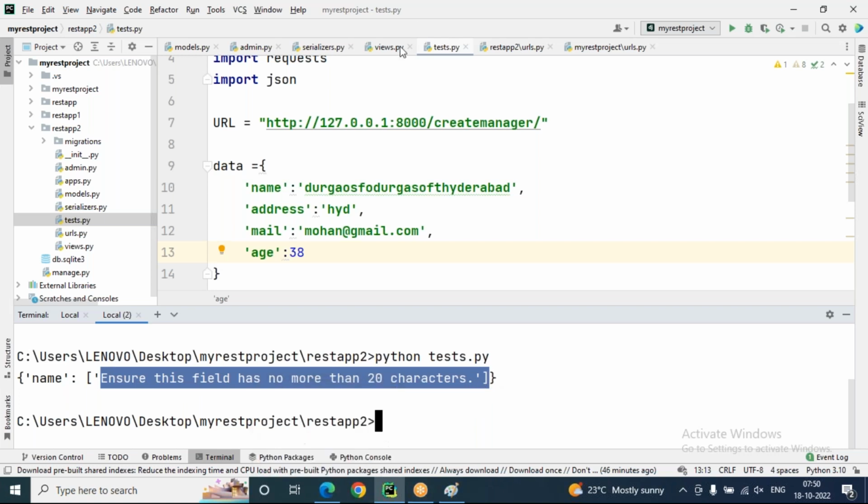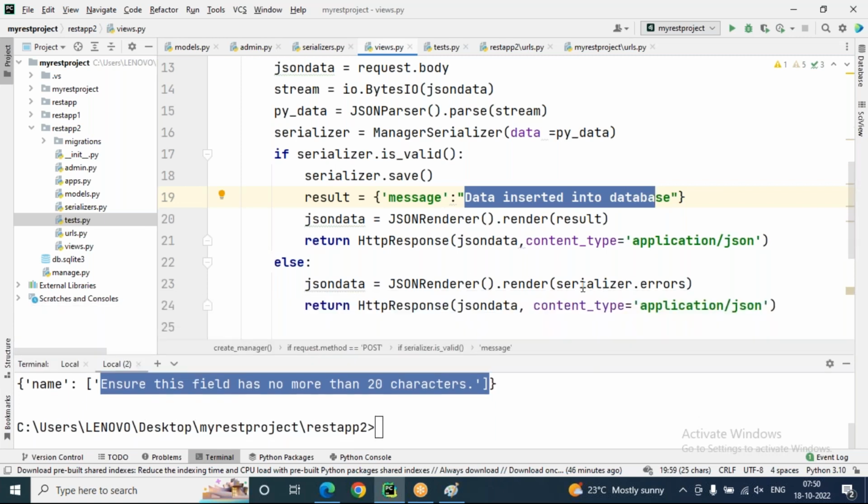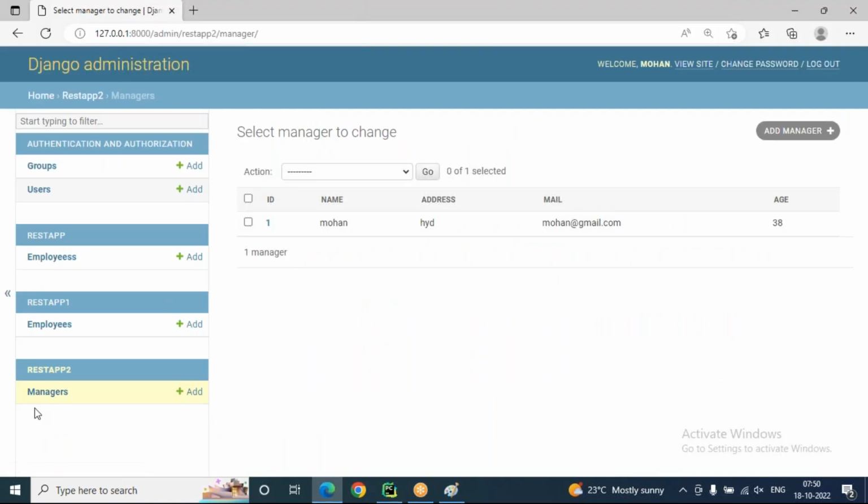So I have written code like that only in the view section. If serializer.save method succeeds, the record message data inserted into database comes. If not, then we go for serializer.errors only here. So you can see there are no records affected at all because the data is not in well structured format. So this is about deserialization concept only.